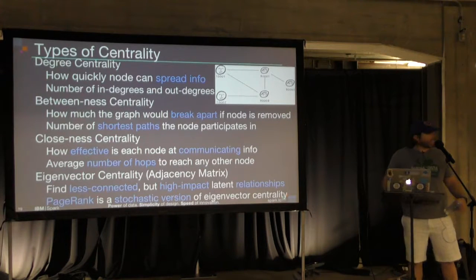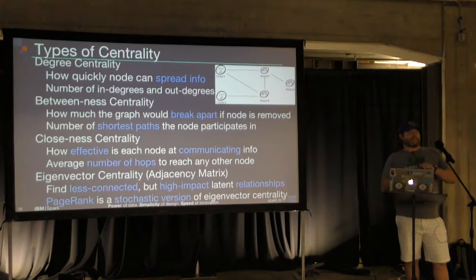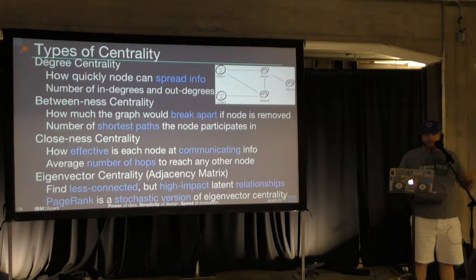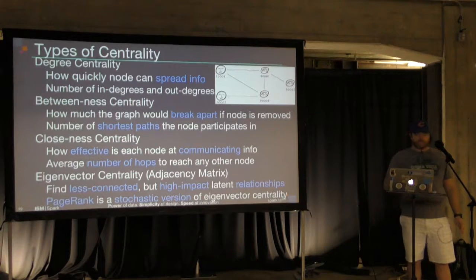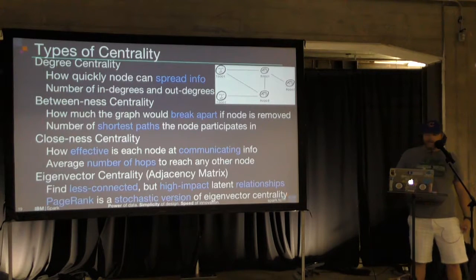Anyone correct me on that? It's been a while since I implemented it, but I think that's pretty much the gist. And I guess the intuition would be, how effective is a node at communicating info to the rest of the graph? Is that kind of what we're getting at there?